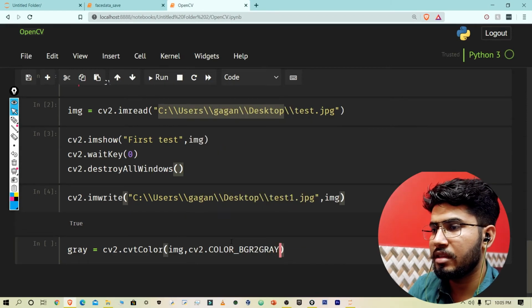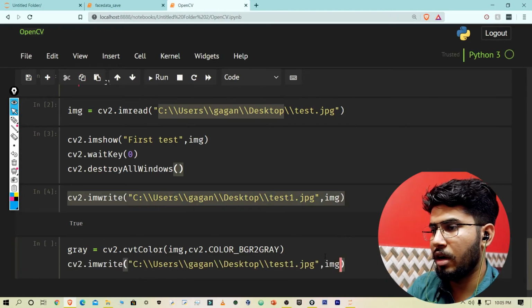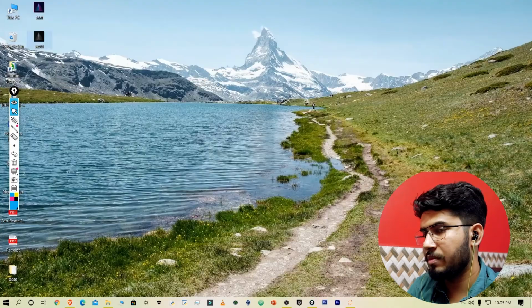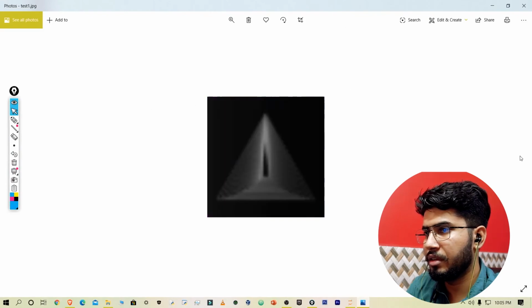So I am converting this image to gray, and then I'm going to write this again, but now I am going to store the gray image. It has been stored, and as you can see, we have our colored image here and our grayscale image here.